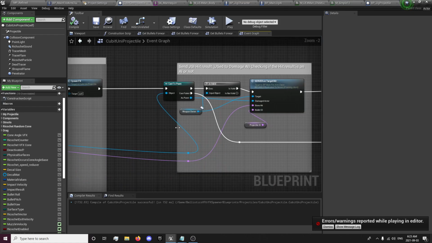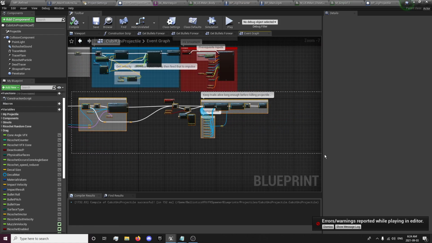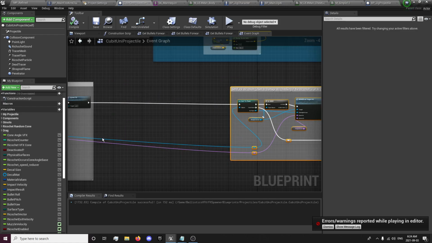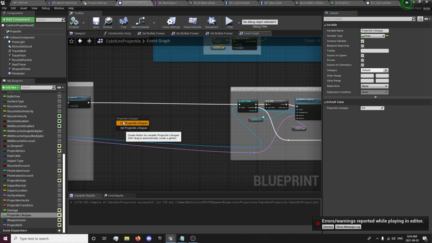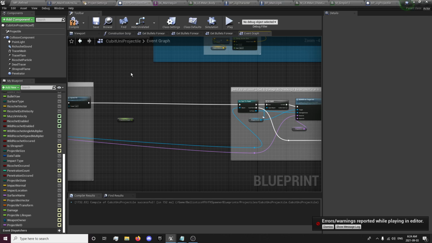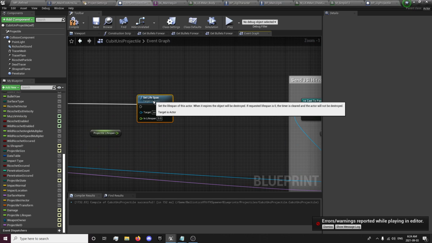Oh, I almost forgot one more little thing too, the lifespan for your projectile, because if you don't set the lifespan, it's going to go on forever. And you can set that using this projectile input right there. You want to get lifespan and set lifespan.